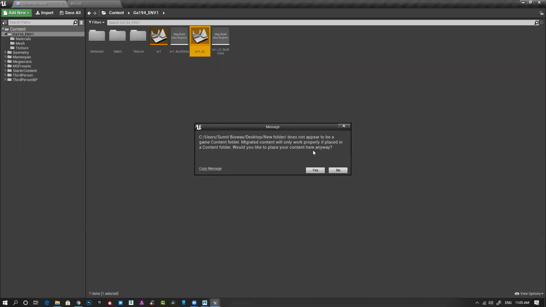It will show you one notification, because this is not a game folder, not a content folder for Unreal, so it might not work properly. That's the only reason it is showing this error. So no need to worry. Just press yes.